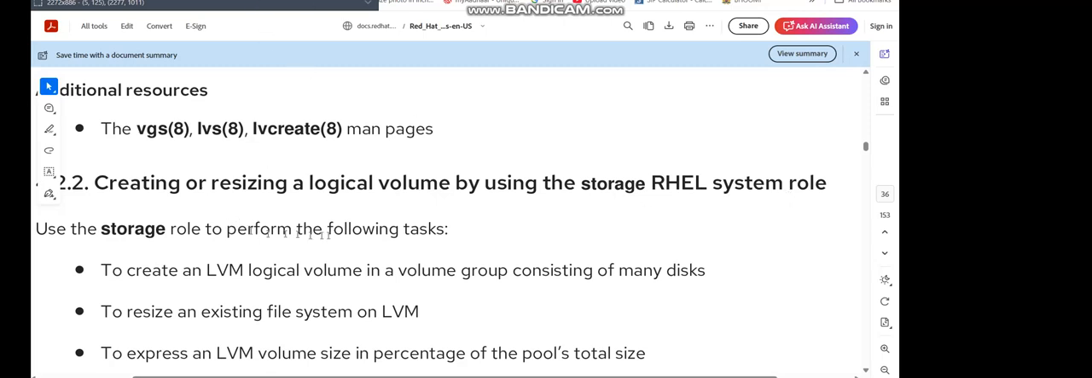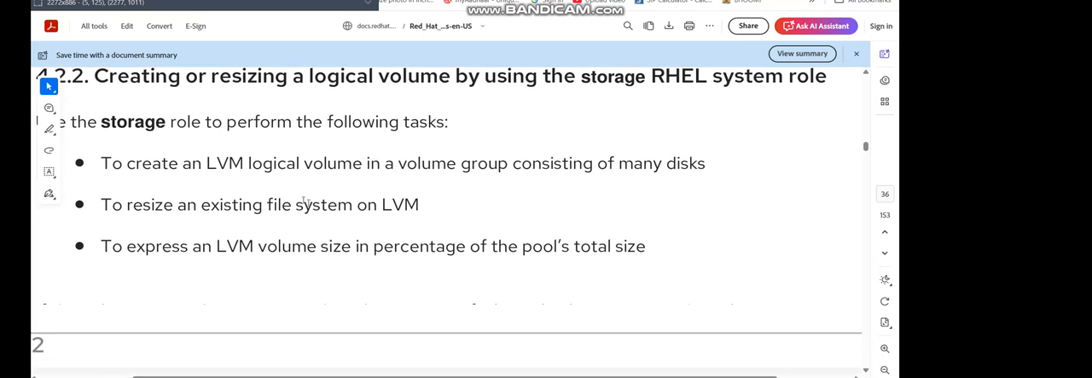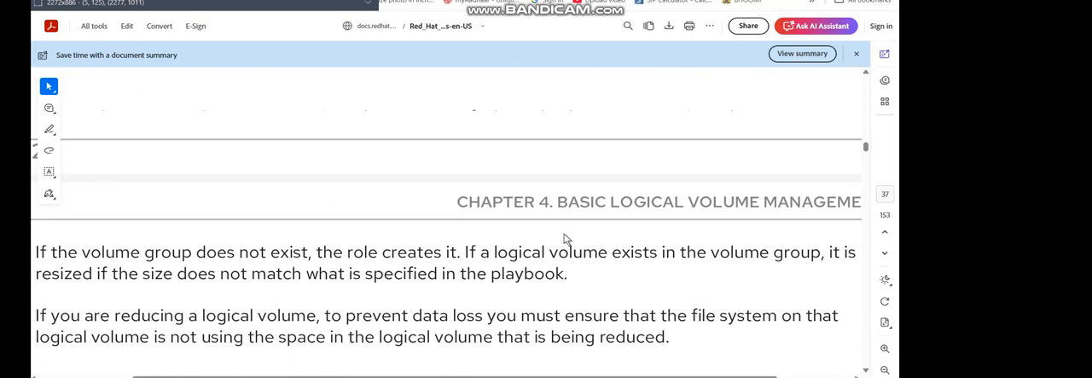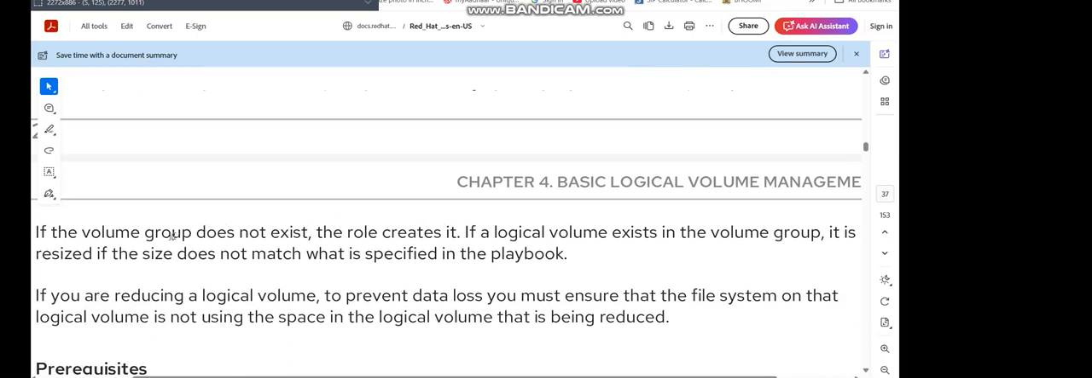Use the storage role to perform the following tasks: create an LVM logical volume in a volume group consisting of many disks, resize an existing file system on LVM, and express an LVM volume size in percentage of the pool's total size. If the volume group does not exist, the role creates it.